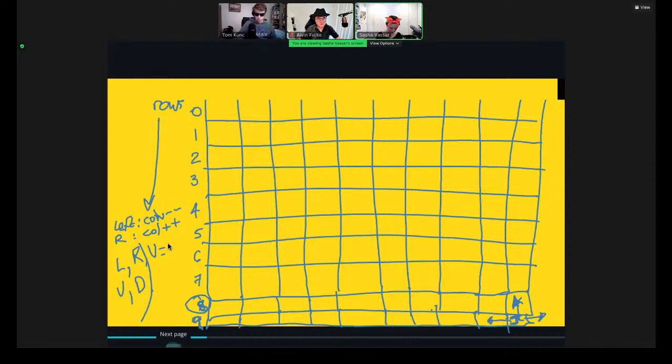Yep, so good. So row minus 1, excellent. And then I'll just put Jax here so we can see where he is. If I'm moving down, then what's going to change this time? So I'm still going to be in the same column here, but what is going to change if I move down to here? Yep, so the row is going to add up.